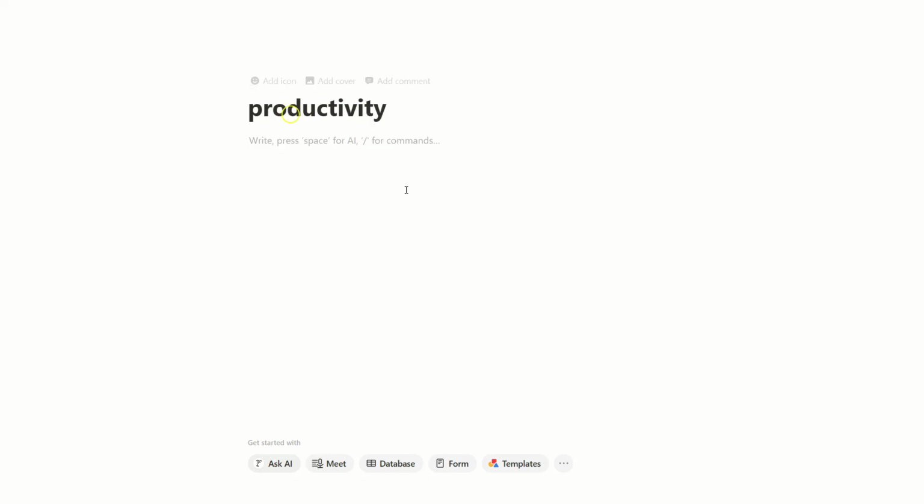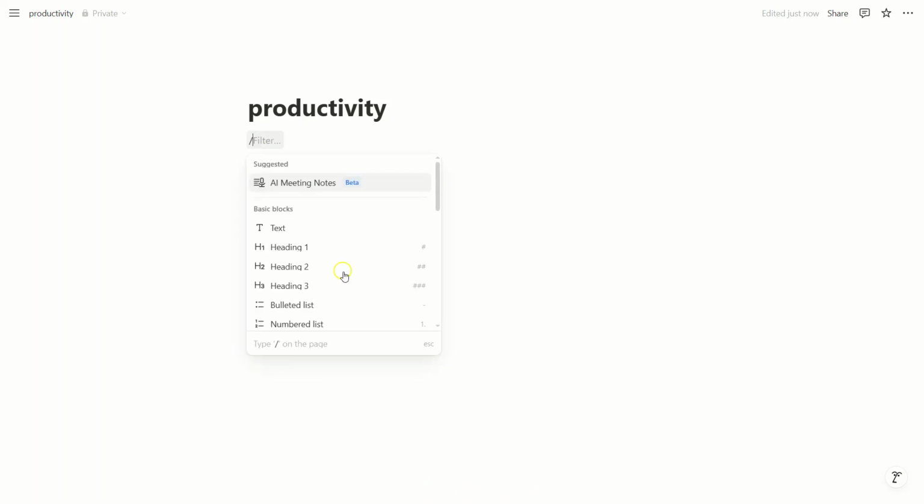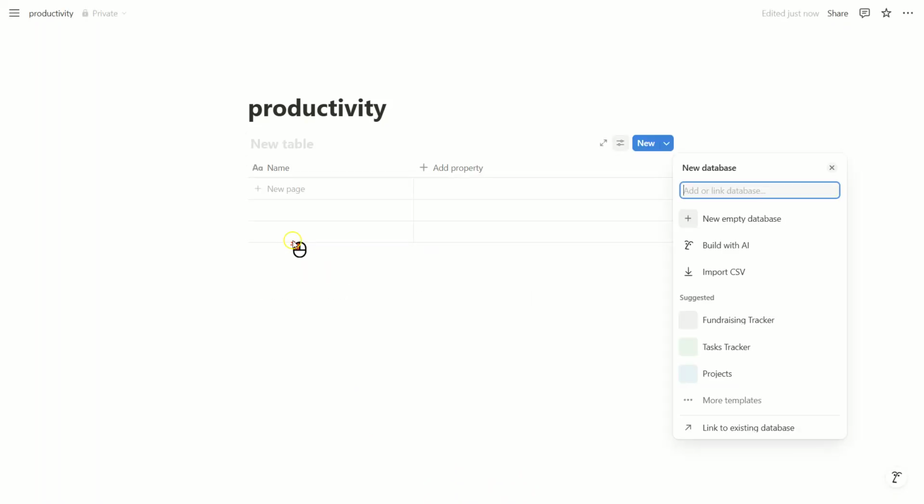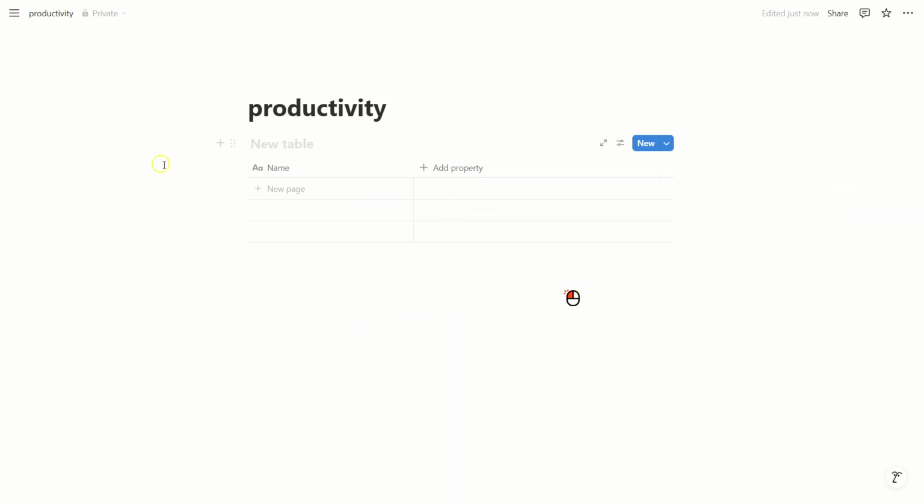Now that we've done that, let's add our first block. Click on plus add a block and select a table block. This will serve as your task manager, helping you keep track of your to-dos. Next up, we're going to add some columns. For now, let's add 3: task, status, and deadline.